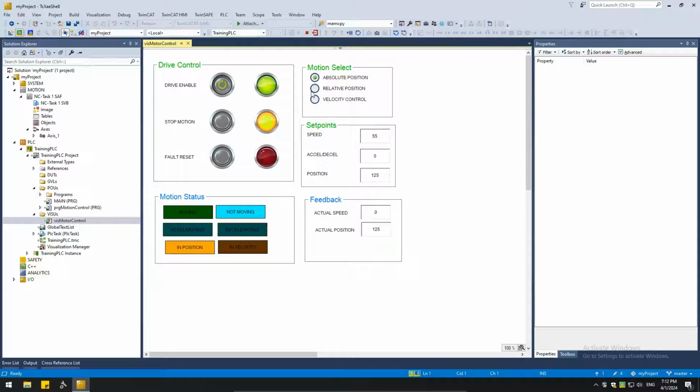Let's try relative positioning. And I'll tell it to do, from here, do a motion of 25. For the relative position, there's another input that I'm missing. I'll have to add that button here. So we'll get back to that later. Let's try the velocity control.